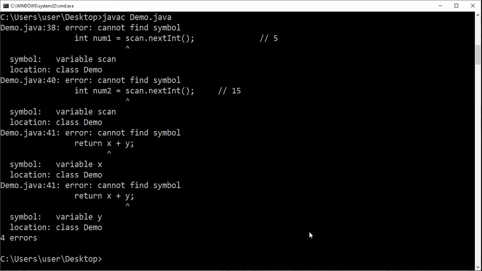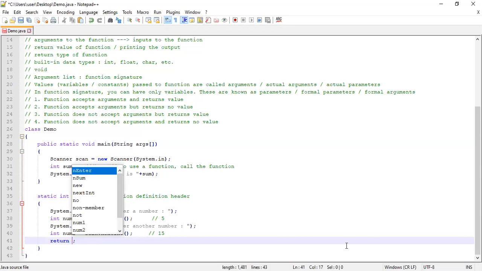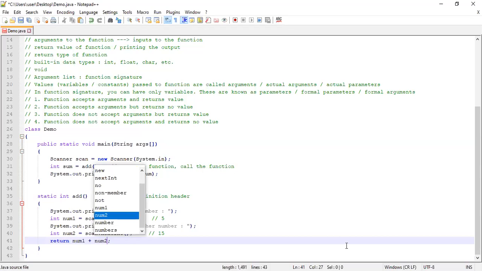Okay, I think we missed a variable here. So here you have x and y, but I've used num1 and num2. So this should be num1 plus num2. There is no x and y used, so it should be num1 plus num2.